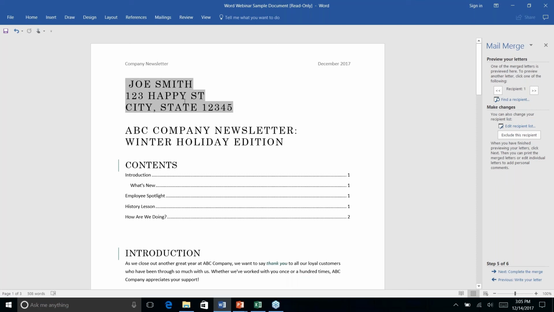And you can come in here and you can change the font and the size of this as much as you want, so that if you want this bigger or bolder, if you want it smaller or more simple, maybe you want it to fit in an envelope with a window, you can change it so that it fits however you like.